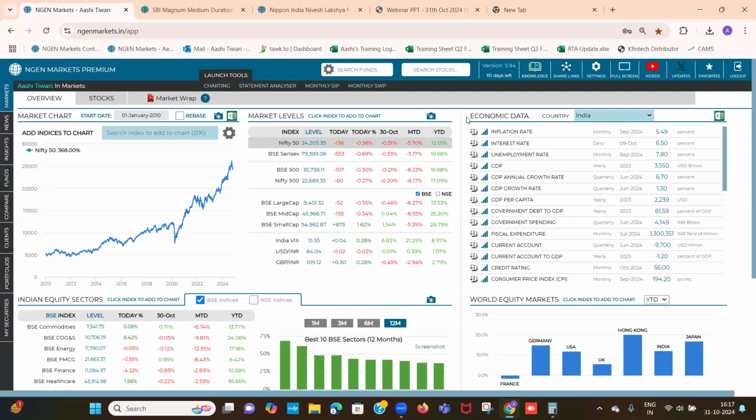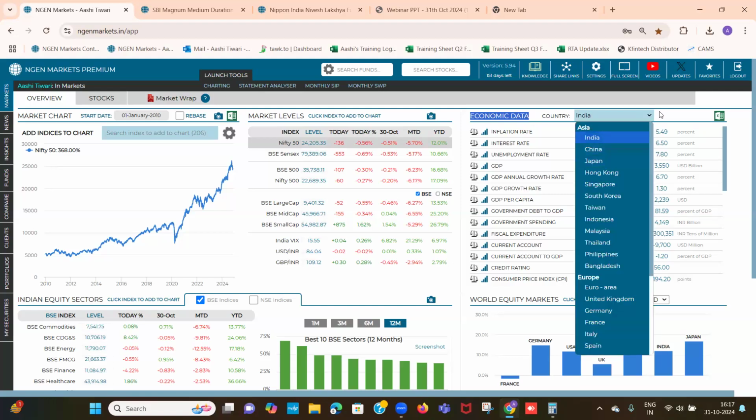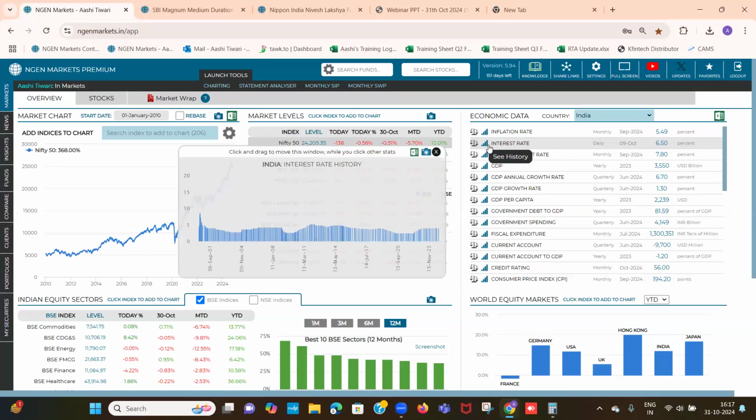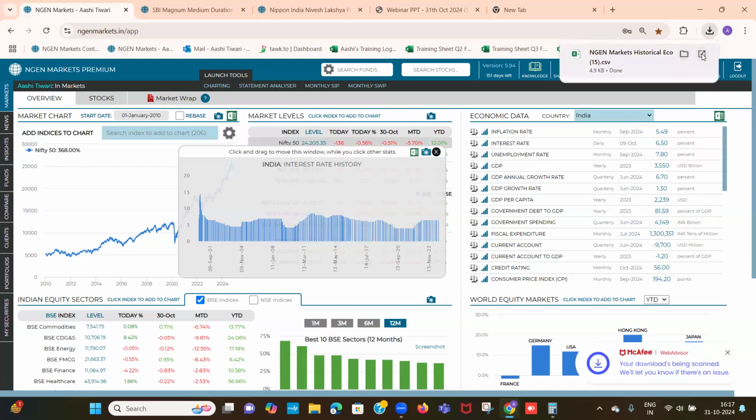Now, on the right, you can see the economic data, which is basically the macroeconomic data of India. You can check for other countries as well. Here, the second item is the interest rate. Once you click on the see history icon, you can see how the interest rate movement of India has been over the period of time. On top, you can see an Excel icon. Once you click on this Excel icon, you can download the history for the same.